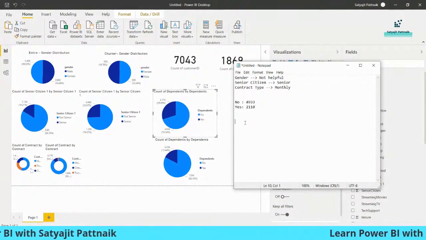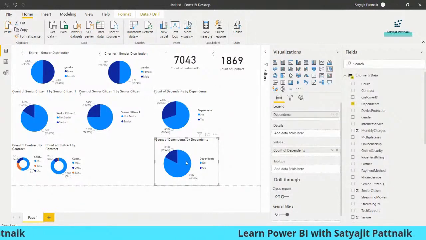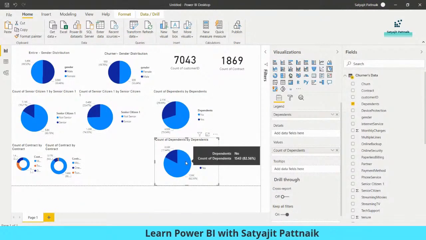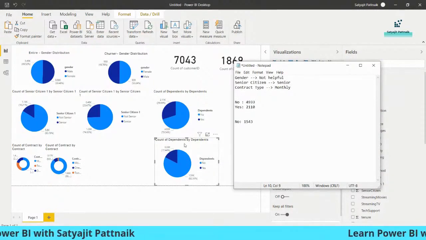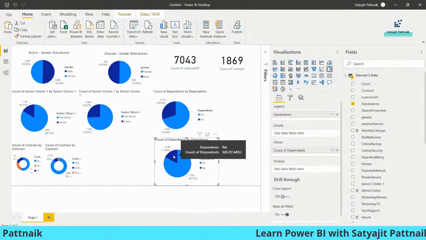If you have any doubts, you can just ping in the comment section. I'll try to help you. People who have churned, no, 1543. Yes, 326.